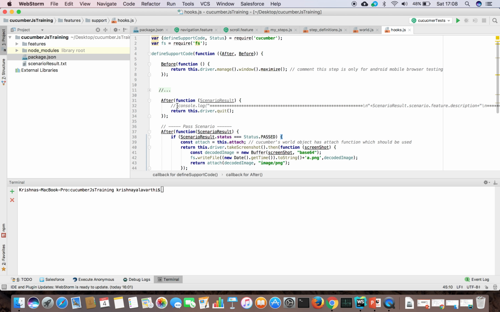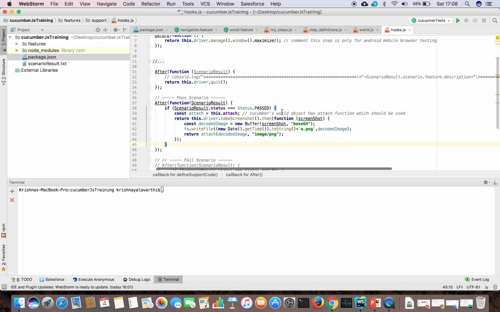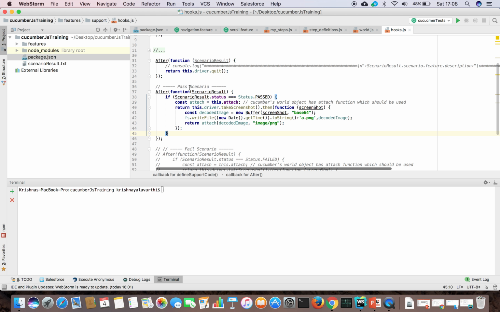After the scenario has run, we need to know whether the scenario passed or failed. If it failed, we can take a screenshot. If it passed, we can take a screenshot. So whatever the screenshot taking logic is, we can specify it in the after hook. If you see here, I have specified a pass scenario. If my scenario passes, perform this logic: take a screenshot and write that file into my local directory. That is what I am doing.